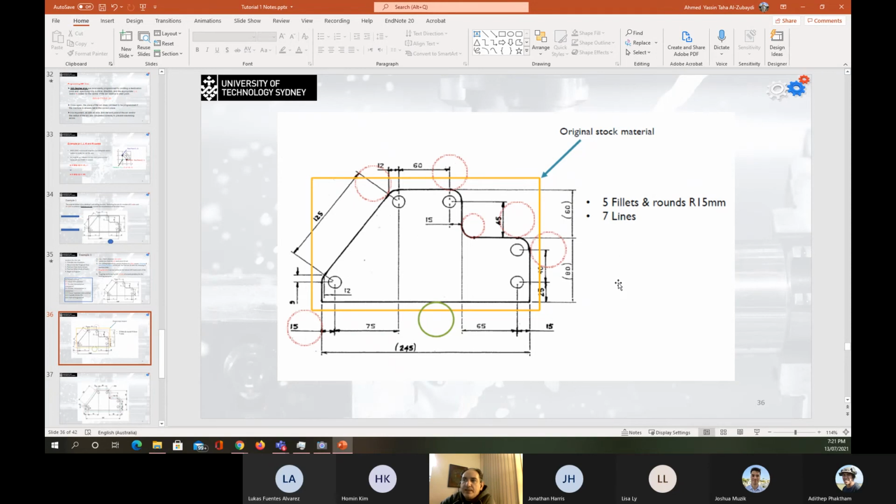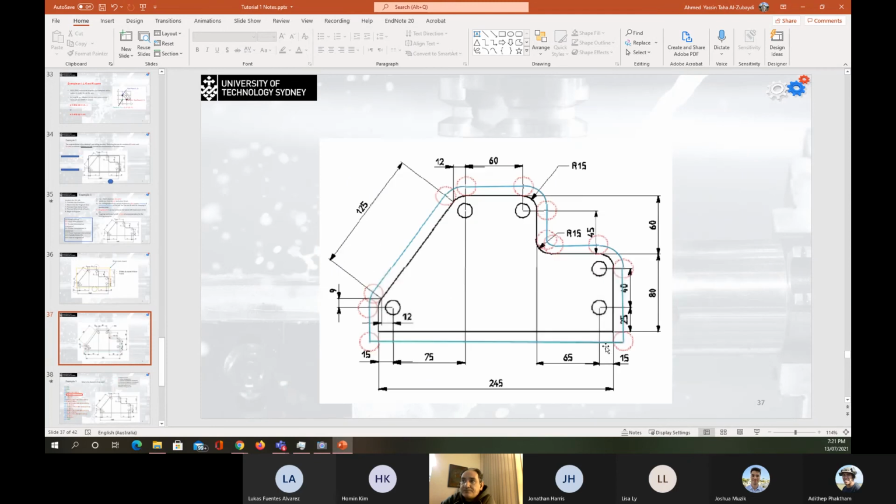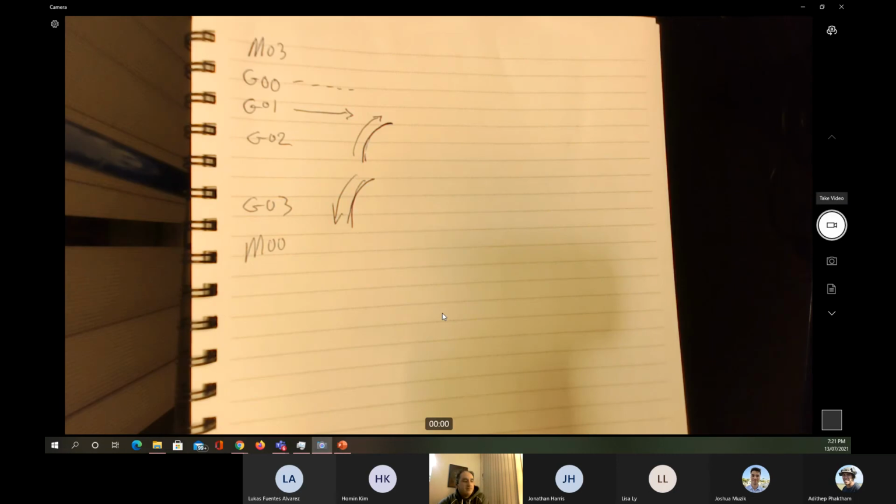Now, the most important thing is we need to find out what are the locations of the points we're going to move the center of the cutting tool around. And I'm going to show you a trick to do that. So this is an example. I'm going to write that down on the paper, different dimensions maybe, but at the end it's going to give you the same result.